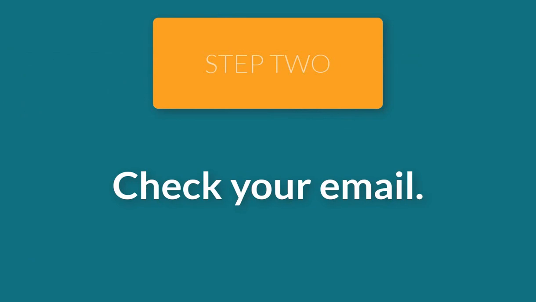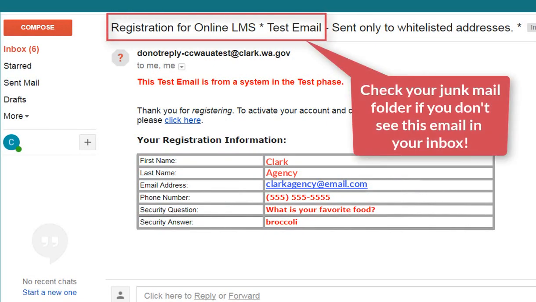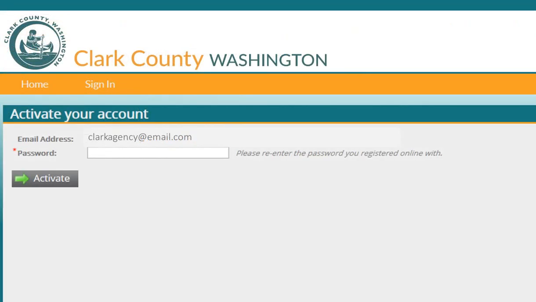Next, you'll need to check the email account that you used to register. You should see an email with this subject line. Check your junk mail folder if you don't see this email in your inbox. Open that email and click the activation link. You'll be directed to this page, where you'll enter the same password you used to register your account.